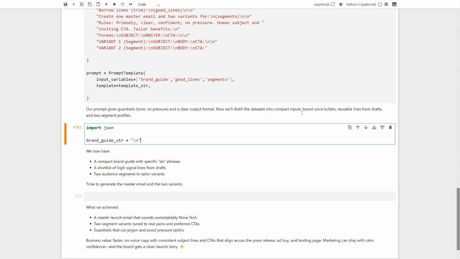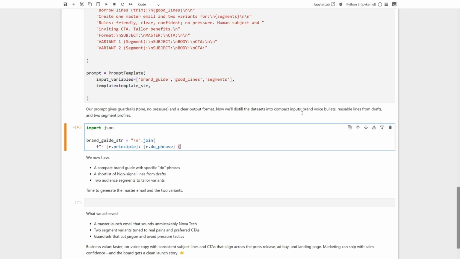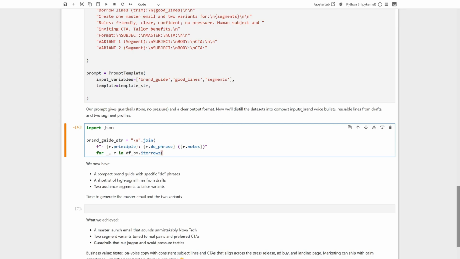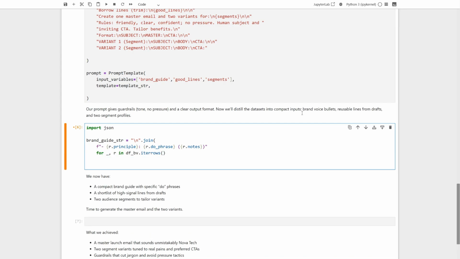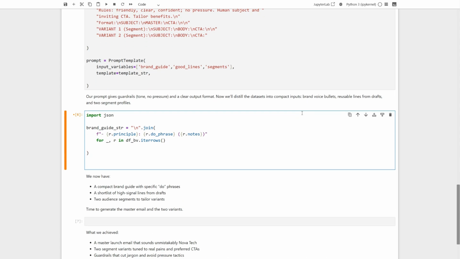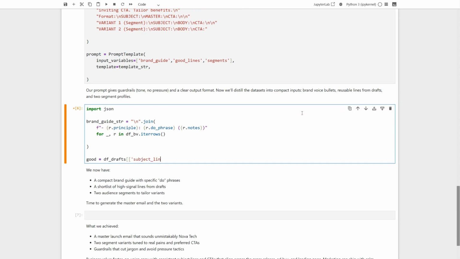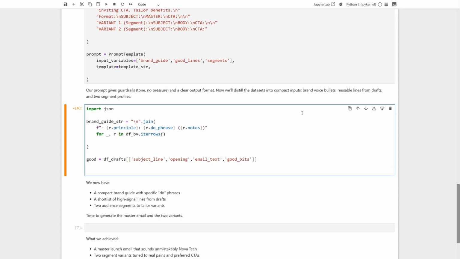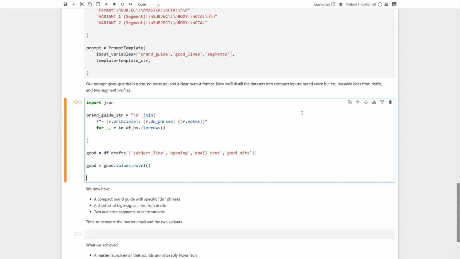Now we'll build a brand guide string. Loop through the brand values table, format each row as a bullet, principle, the do phrase, and a quick note, and line them up with new lines. Close that join, and we've got one clean multi-line block we can drop into the prompt or a doc. From our drafts table, let's grab just what we need: the subject line, the opening, the email text, and the column of good bits. We'll flatten that into a simple one-dimensional list of values, easier to scan and pick from.